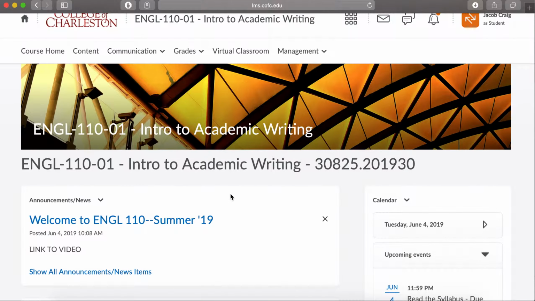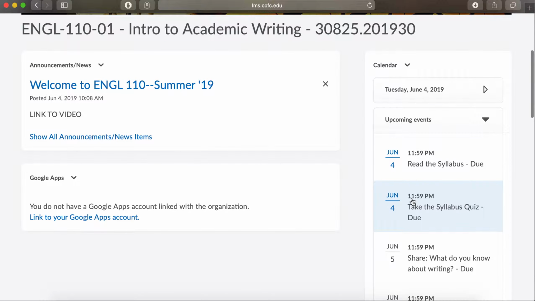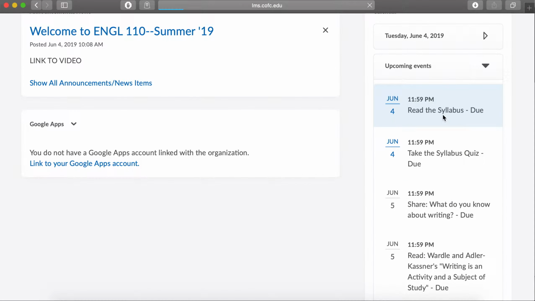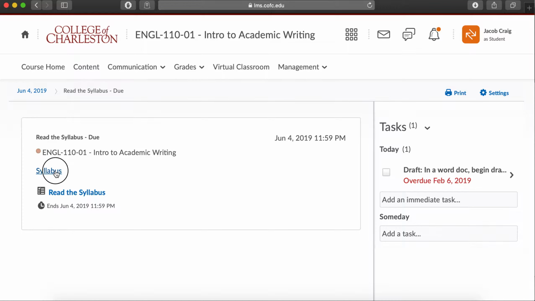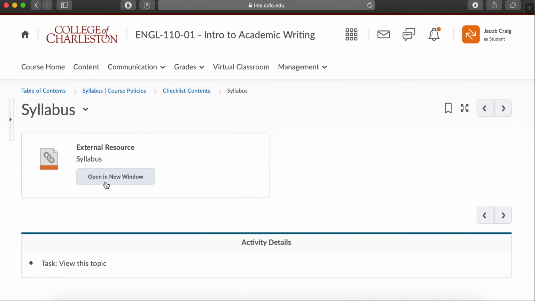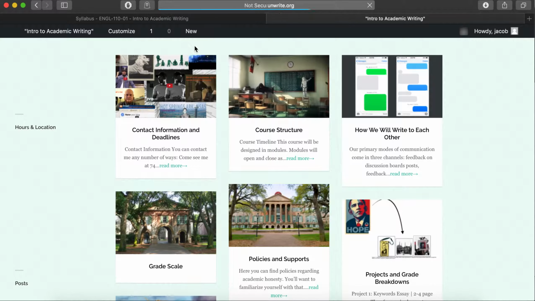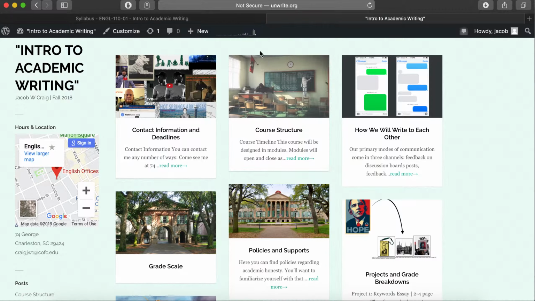Part two, there are a couple ways to access content. I'll be using this calendar function in Oaks. So today you need to read the syllabus. There are always two links in these calendar entries. The first link is the link to the thing itself. So if I click on syllabus, it'll take me to the syllabus, which I've set up as a website.